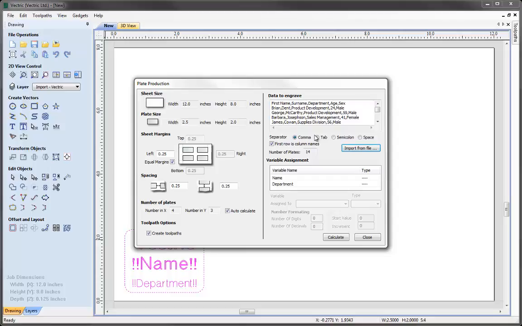And then the next important bit of information is to see if the first row of our information is actually the column names. Now as you can see, the column names on the first row are first name, surname, department, age and sex. Then underneath we've got a name, surname, the department they work in, the age and the sex of that person. So I'm going to make sure that the tick is in the box here for first row is column names.